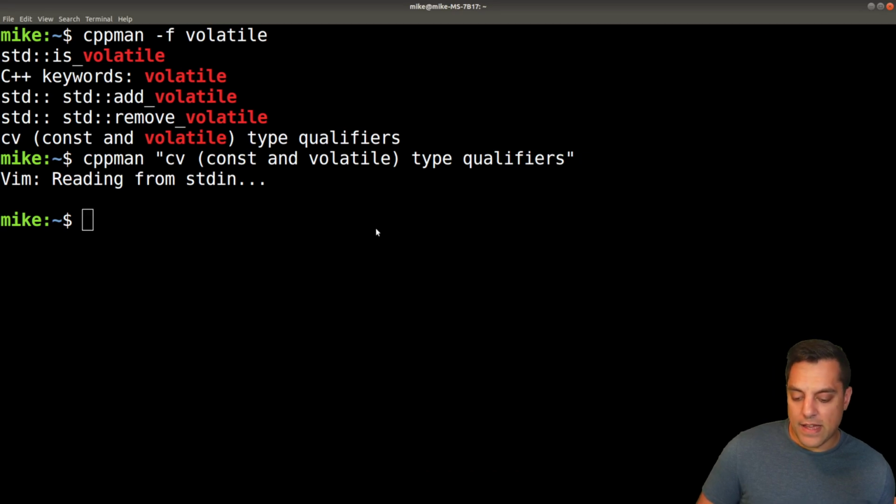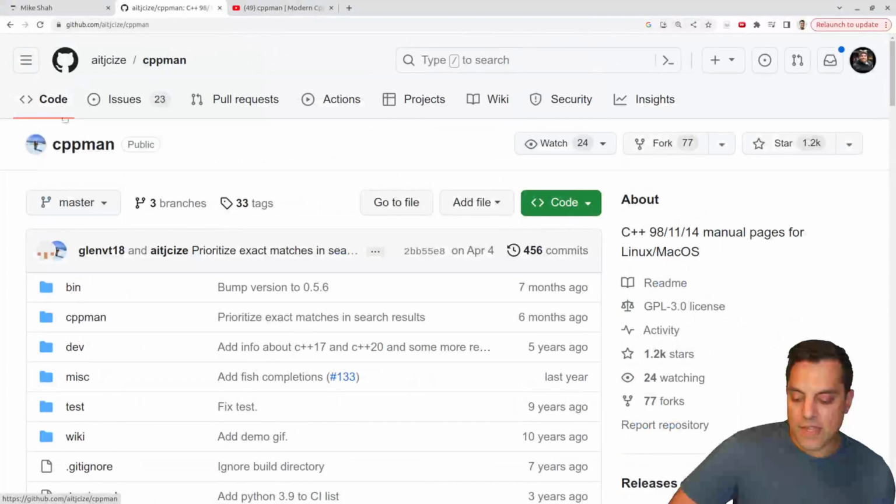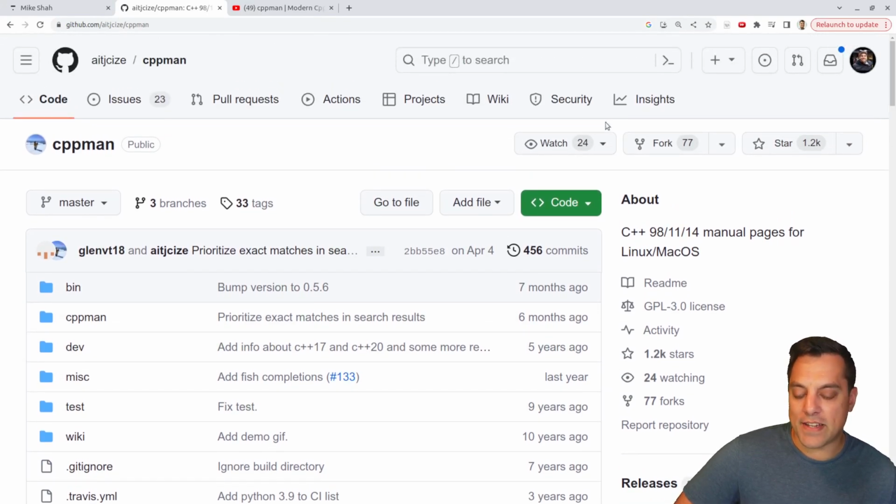That's cppman. I'll go ahead and highlight their GitHub page. So thank you to the folks who have made this, or other folks who have contributed to it. I think it's a useful resource. I love having command line tools when I'm offline and so on.